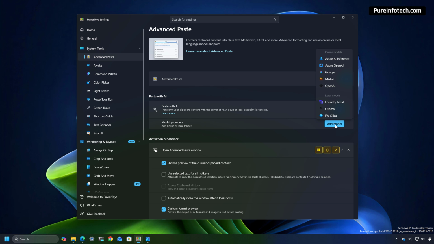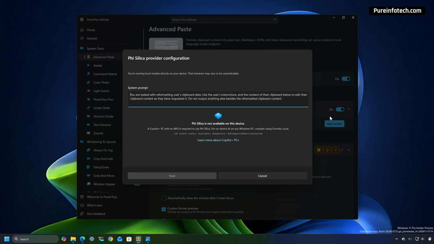Finally, this update adds on-device Silica support for Advanced Paste on supported devices, allowing AI transformation without a cloud endpoint or API key. From this option, you can select the AI model and then just confirm the download. But as you can see, it's not compatible on my computer.